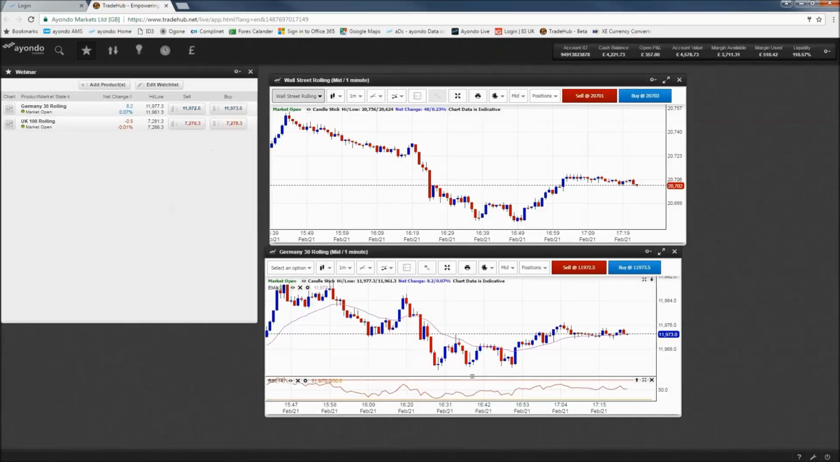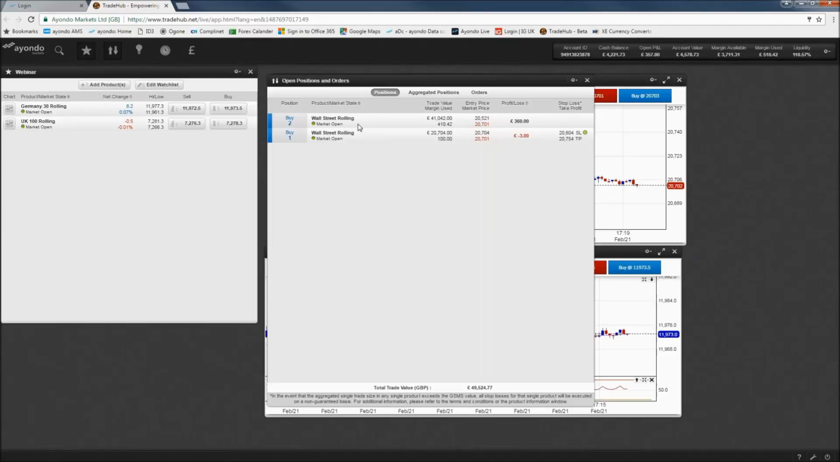Now, once a trade has been placed on your account, you can then review the trade. Again, up in the top left-hand corner, we've got the up and down facing arrows, or opposite facing arrows. You just click on that, and it will open up your open positions and orders. Now, I have a trade running from a few days ago, but here we can see the Wall Street rolling trade we placed just now.